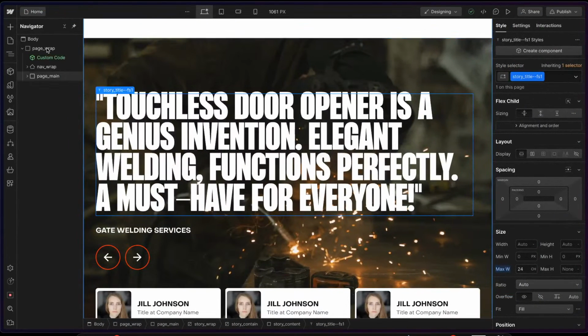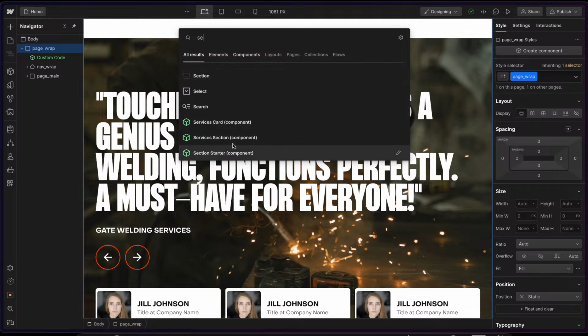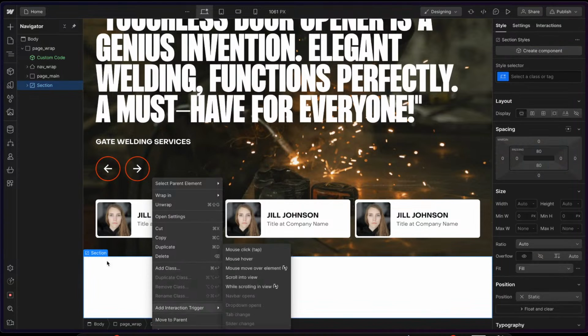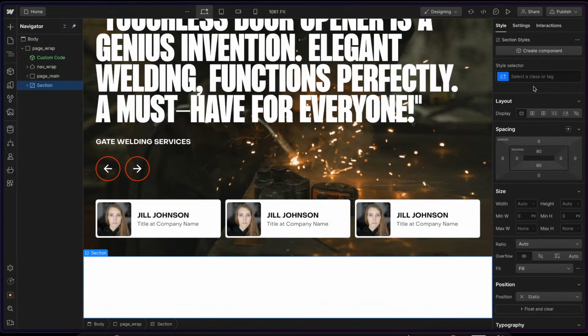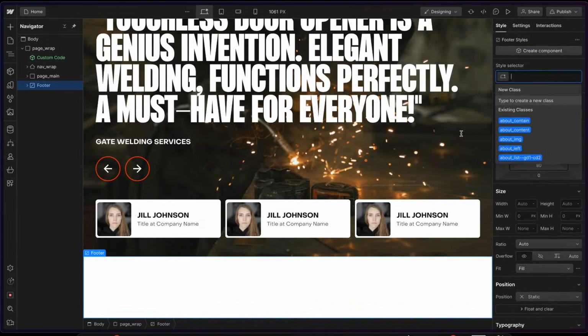What I'll do for that, it needs to go outside of the page main. So we'll just drop a, let's go ahead and drop our section starter, and we'll unlink it. And we'll go ahead and change the tag on this to be footer. And we will give this a class of footer wrap.